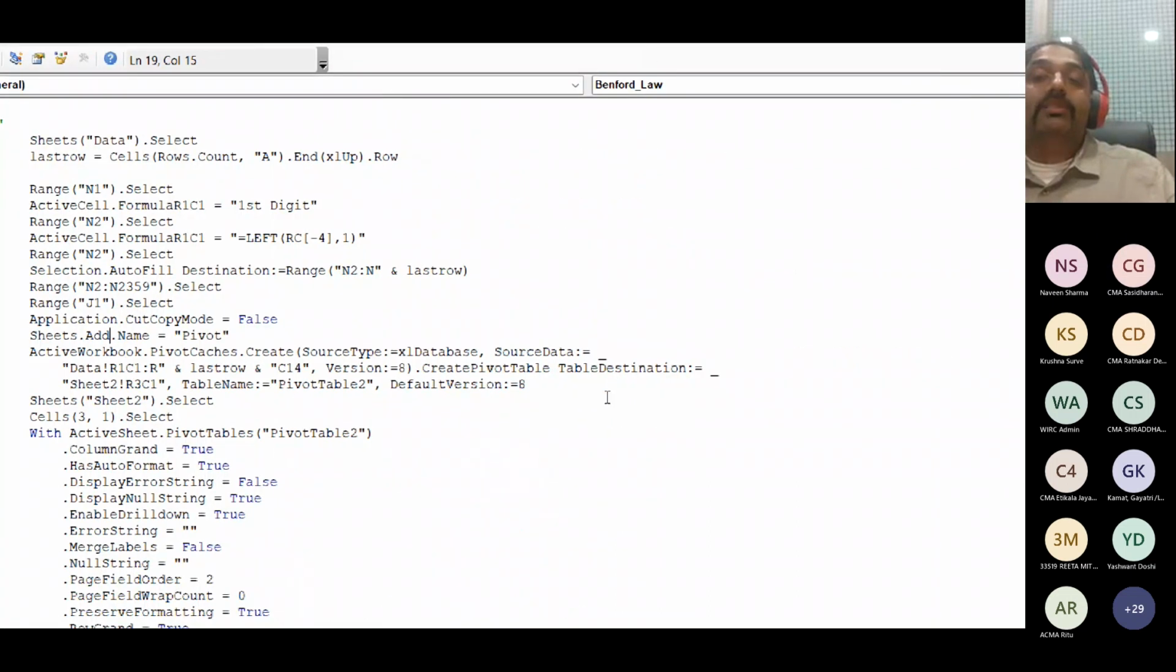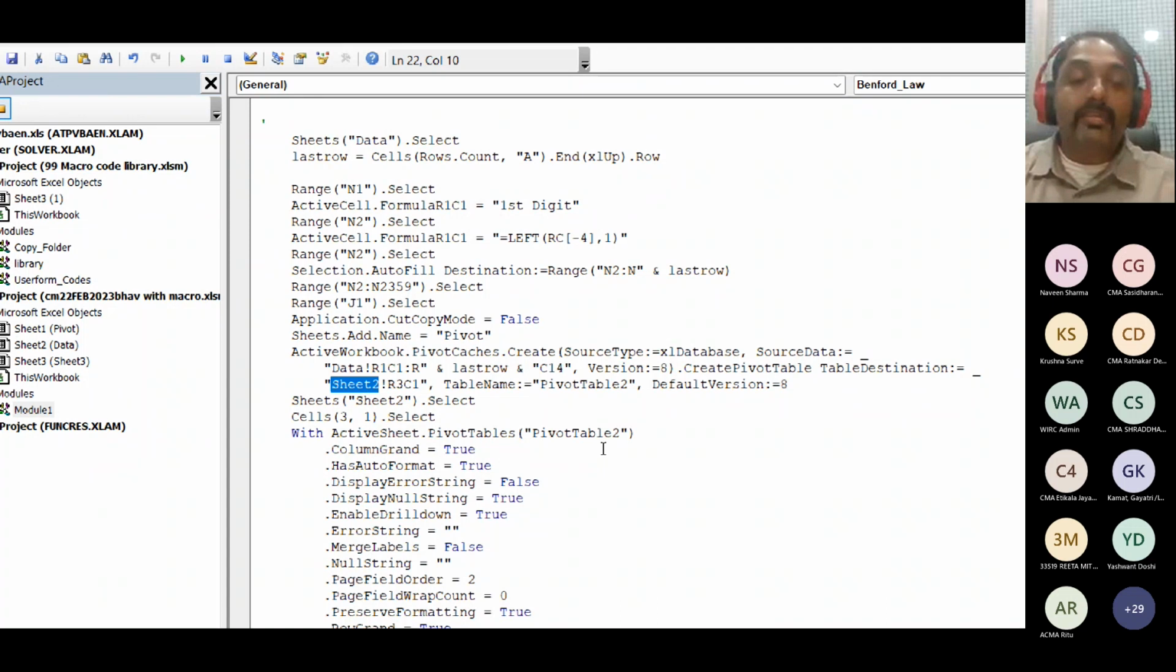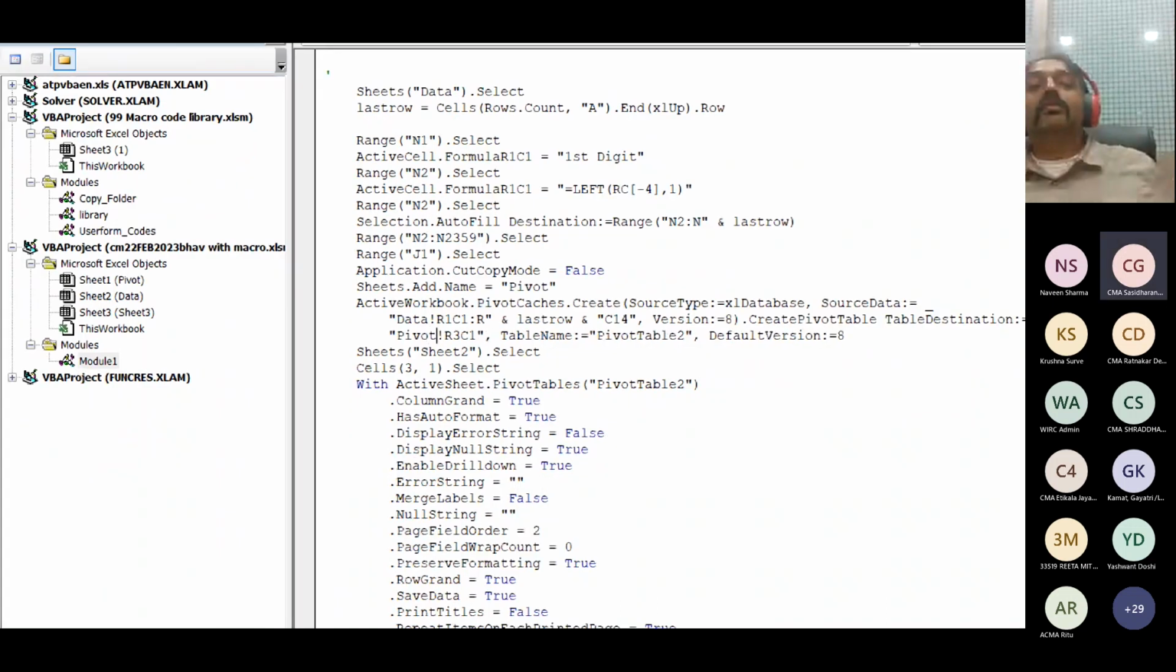I have this argument called table destination. If I'm going to add the sheet with the name Pivot, that means you will not have Sheet2. You'll have the name over here as Pivot. Yes or no? Do you agree with me? Okay, so let's try to achieve it.